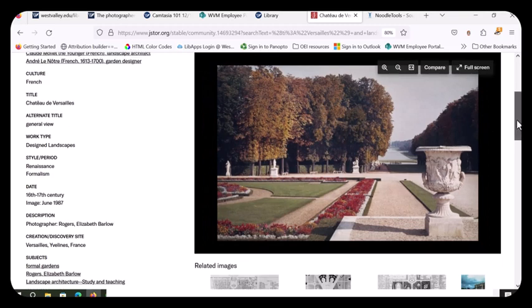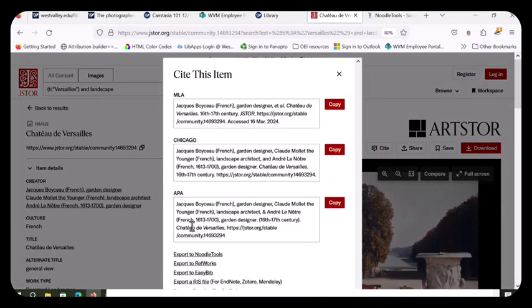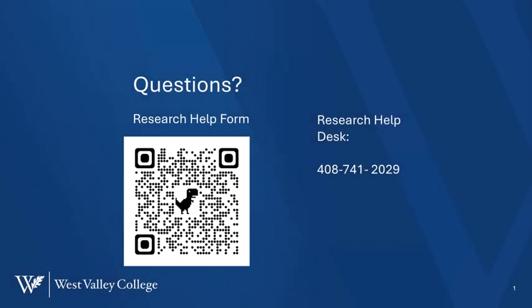And I can cite this too. You will also have to cite images in APA format. And so here's an image that I can also cite and export to Noodle Tools. So that's a not too brief overview of JSTOR. Please be sure to watch the review of Academic Search Complete, as well as Noodle Tools. Thanks!